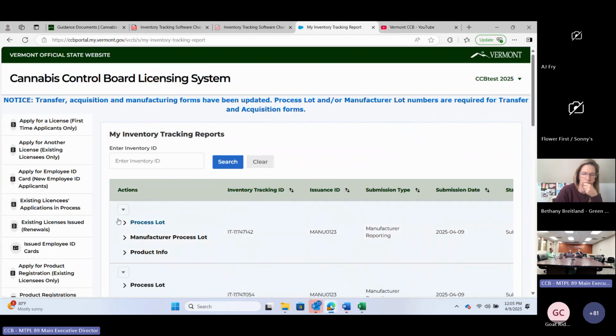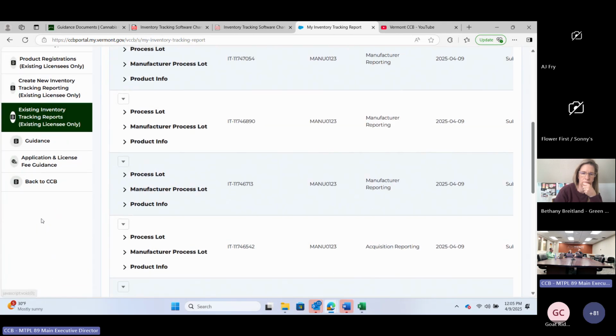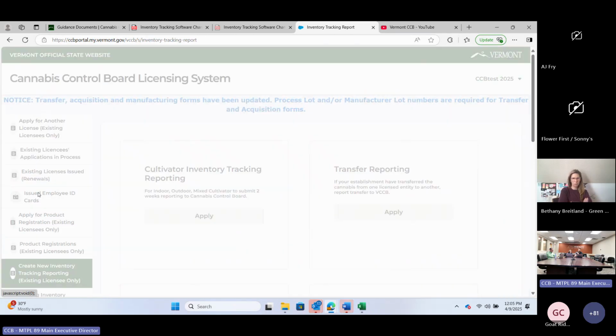So now we're going to do the manufacturer reporting of an infused pre-roll. We're seeing a lot more of these on the market. So we want to make sure we show that to folks here today. And so we're going to do that, create new inventory tracking report.